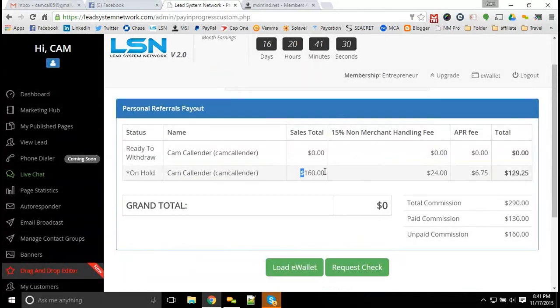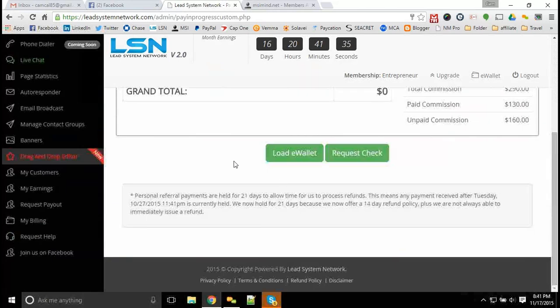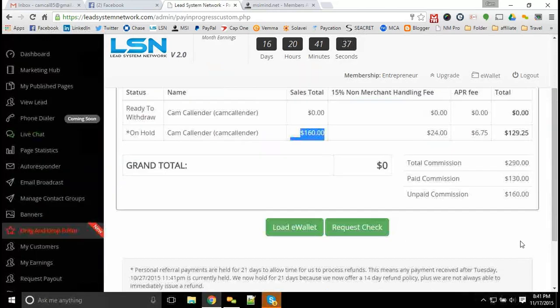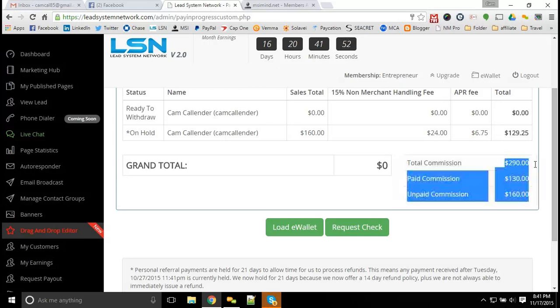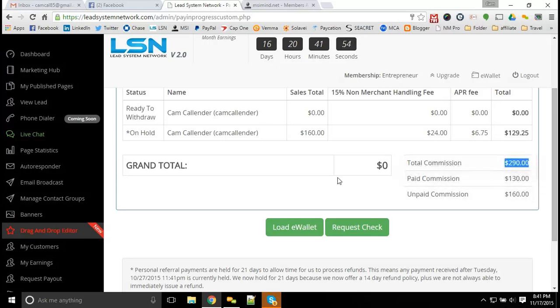I've already cashed out 160. No, I mean, I've got 160 still coming. I've already cashed out 130, so you can see right here I've already cashed out $130. I've got another 160 just in this month. Next month it's going to be 290, and then it's just going to keep stacking on top of each other. So you can see the total commission there. Next month it'll be even higher.